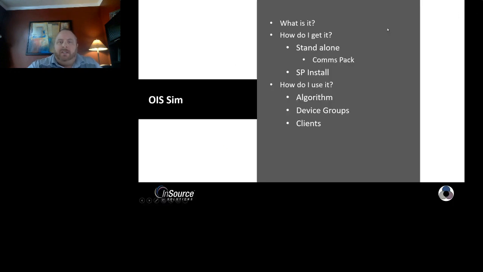Before we dive in and look at the actual software, let's spend a little bit of time introducing some of the concepts about what it is, how do you get it, how do you use it. So the OI simulator, as it's called, is part of the Wonderware communications driver pack. You may be familiar with those in the past. They were referred to as DA servers. The next generation of those is OI servers. Now they're called the communications pack drivers.